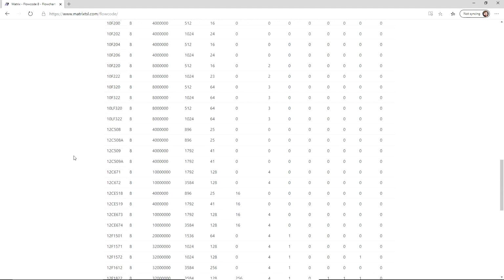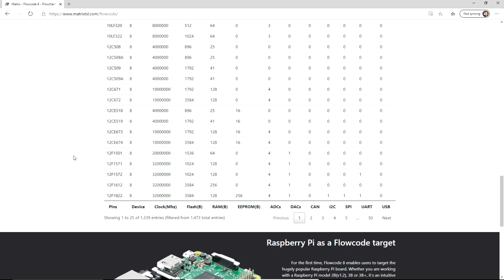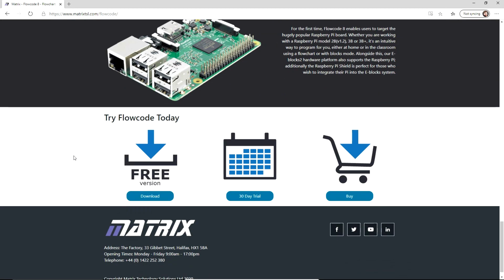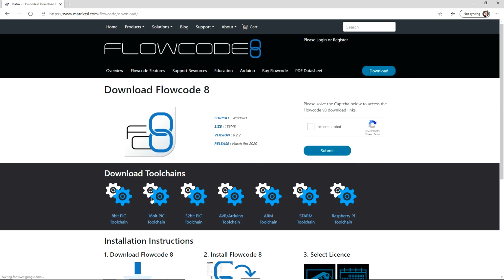At the time of recording this, Flowcode supports 1,239 targets, a target being either a microcontroller, a microprocessor, or a board. I'll be using a selection. And finally, at the bottom, we have Download. Click on that to see your download options.